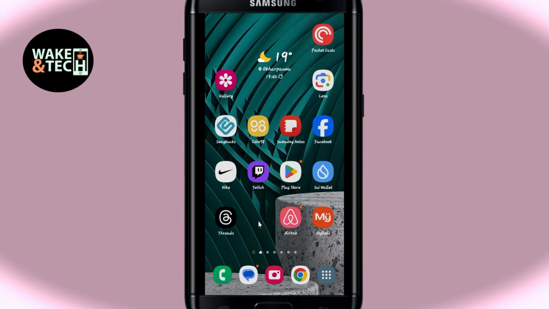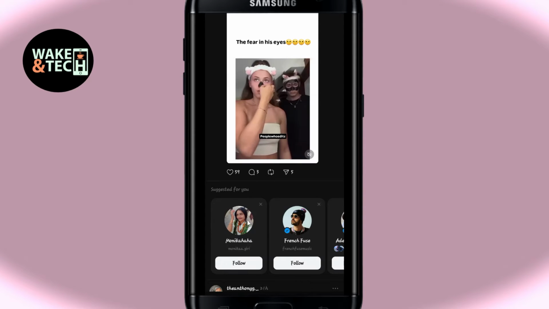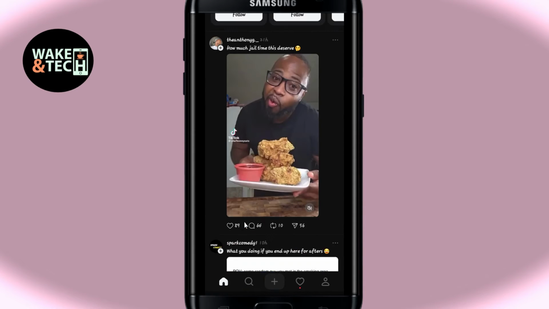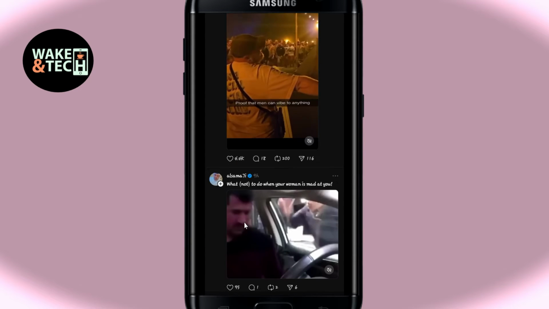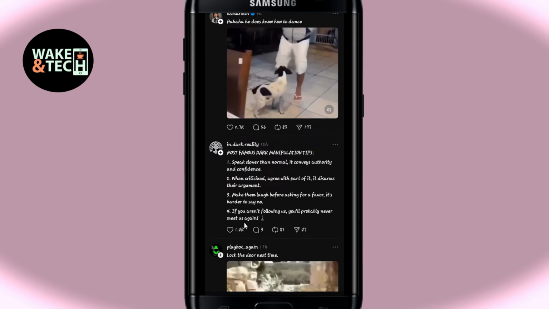First of all, open up the Threads app on your device and make sure that you are logged into your account using your Instagram. After logging in, you will be taken into your homepage from which you can watch through various different threads made by other users.